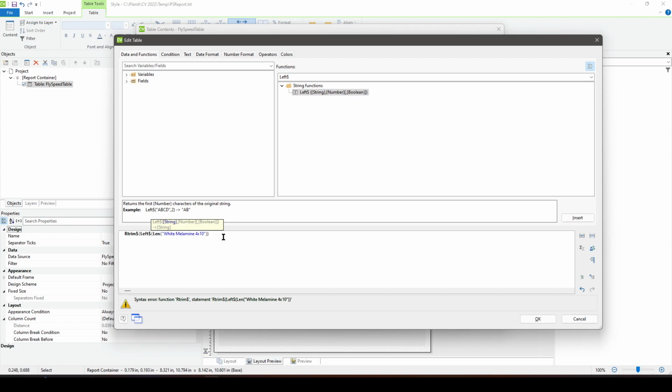So at this point, my string needs to be 3/4 white melamine 4 by 10. But I need to subtract a certain number from this, right? So here I'm going to type in len, because I'm trying to determine the specific number of characters starting from the left that I'd like to report.